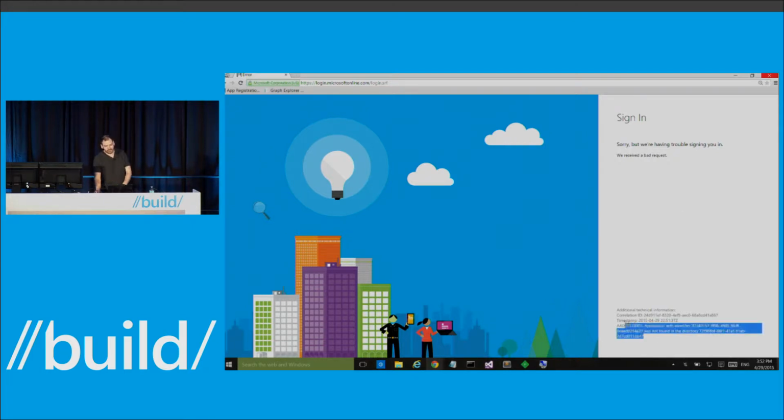Look down here instead. This is the developer-facing error in this little light gray text. It says application with identifier, and that GUID is the client ID for the new app I created, was not found in the directory, and this GUID is the GUID for the Microsoft IT tenant. So it's telling me, oh, I can't find the app that you're trying to sign in with in your tenant. Anybody know why that is?